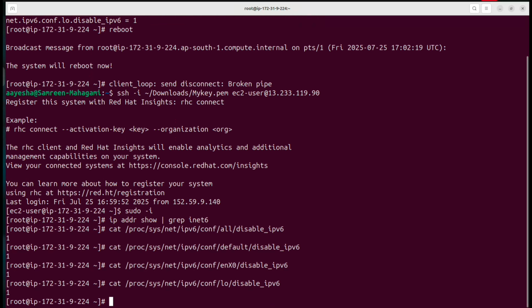So that's it. Here we have seen how to disable IPv6 on a Red Hat Linux machine.